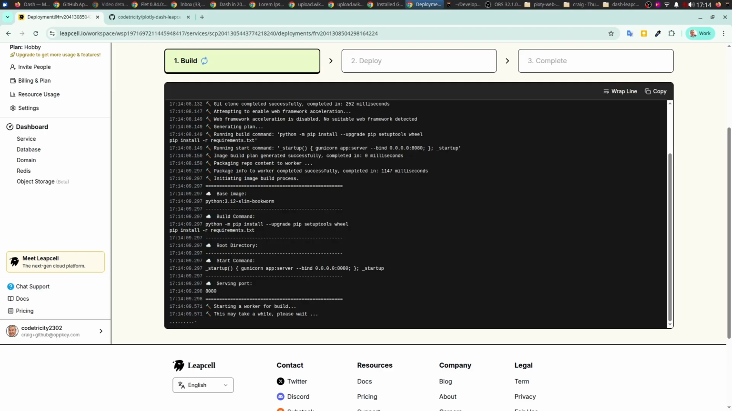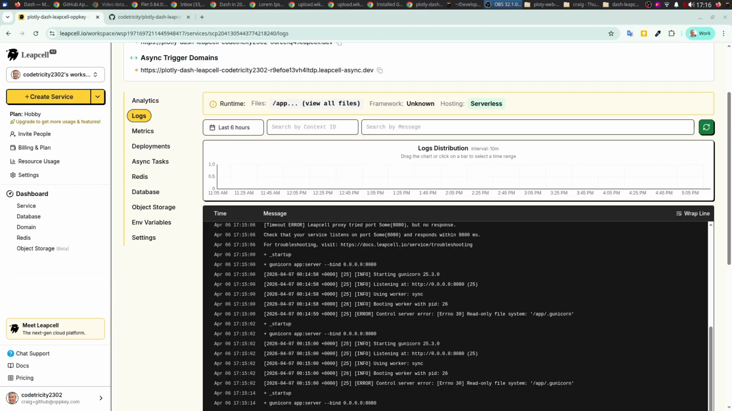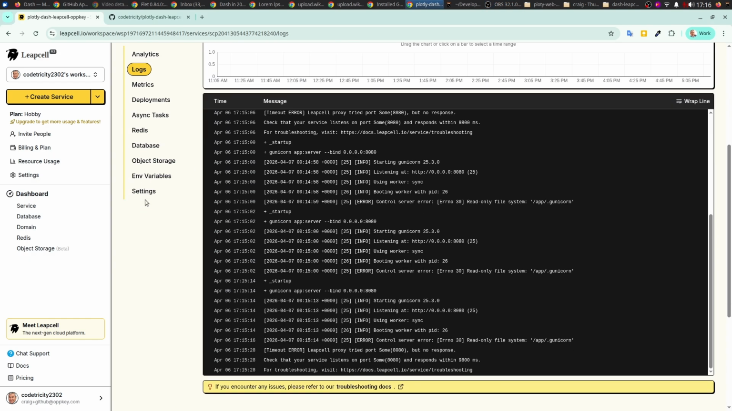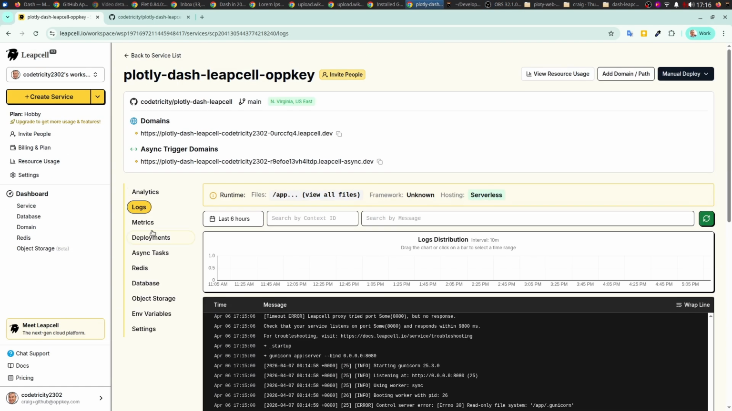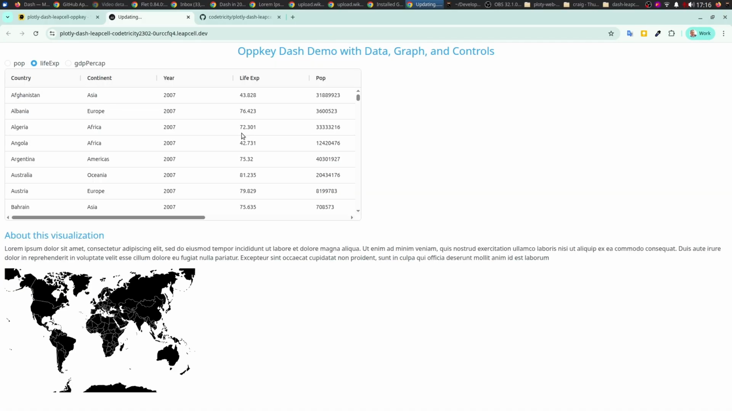And then it's going to do the build. It'll do the deploy, and hopefully then we'll be able to see the app. I fast forwarded through the build. It does take maybe a minute. And you can see the logs if you log into Leapcell as it's doing the build. And it looks like it gave us a URL. I just clicked on the URL.